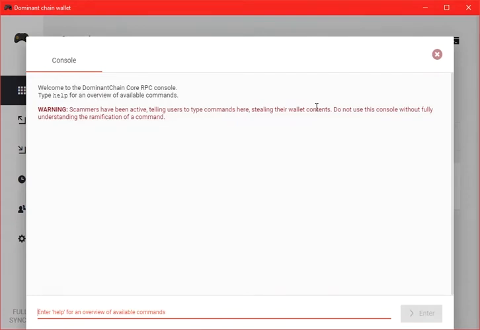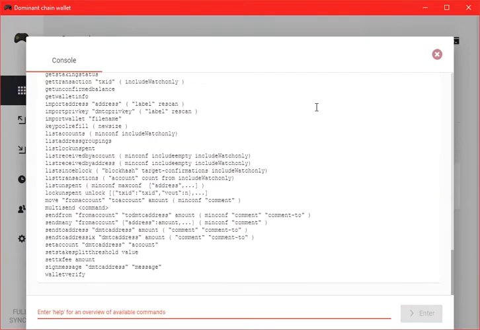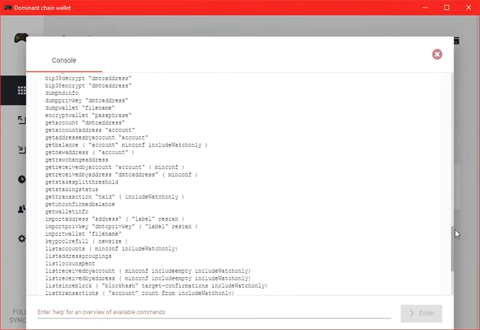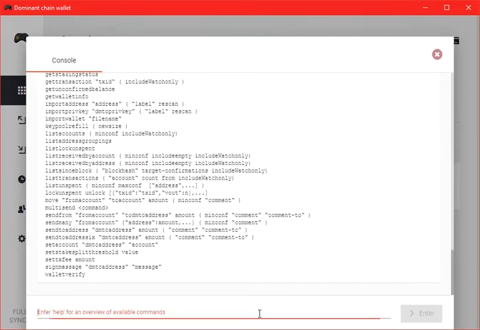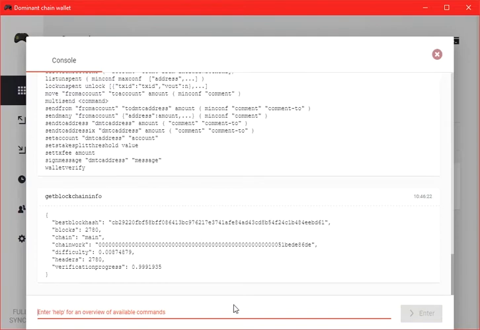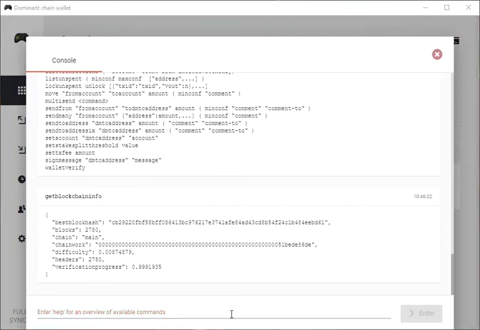To find out all of them, you can enter help, and you will see available requests for this wallet. For example, you can use get blockchain info, and it will allow you to see the current state of the block and the main information about it.